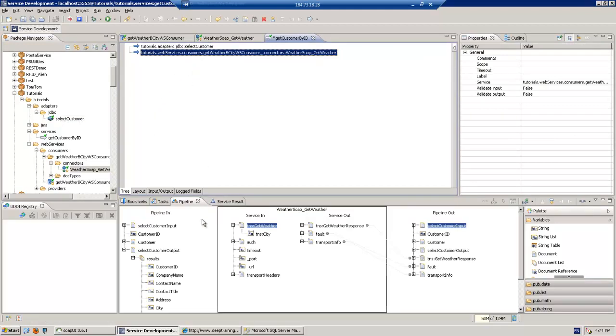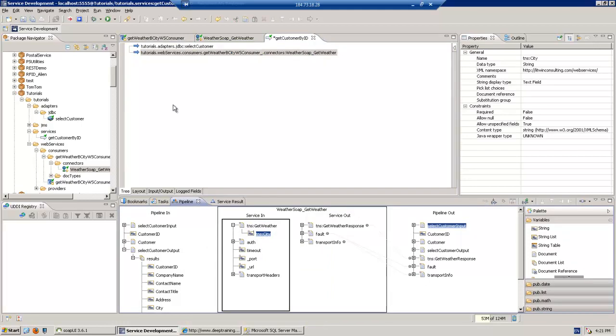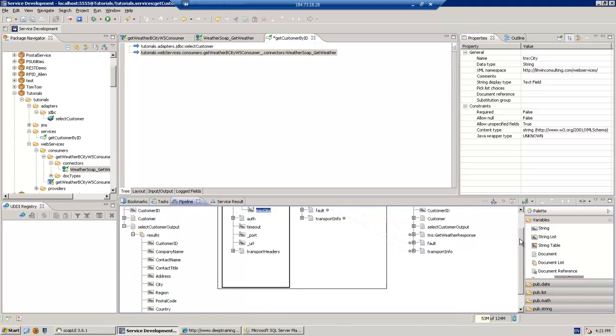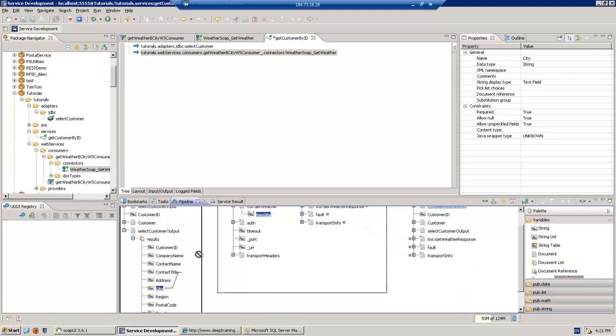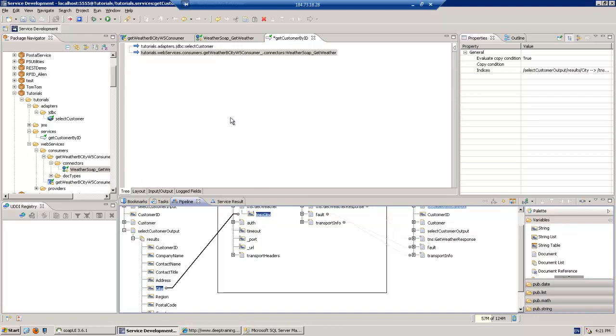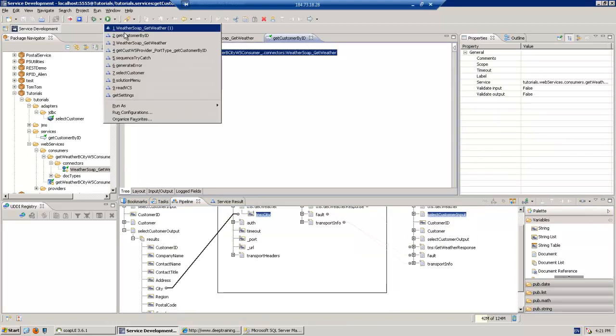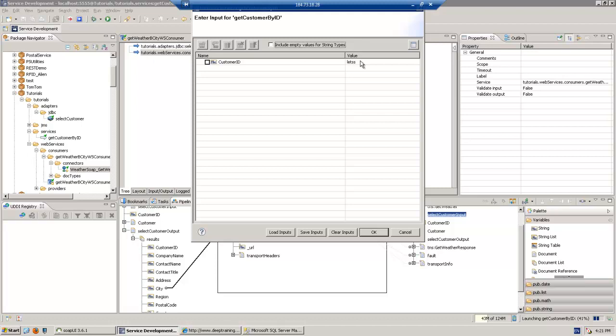If I click on that service and come down to the pipeline tab, you can see that the input for Get Weather is the city, and the output of my select customer also contains the city as well. So I can take my city from my output of my first step and map that into the input of my Get Weather web service invocation. At this point now, I can save this service and execute it.